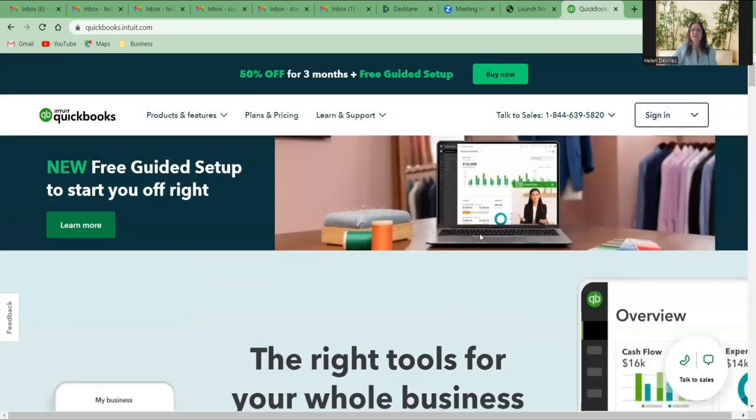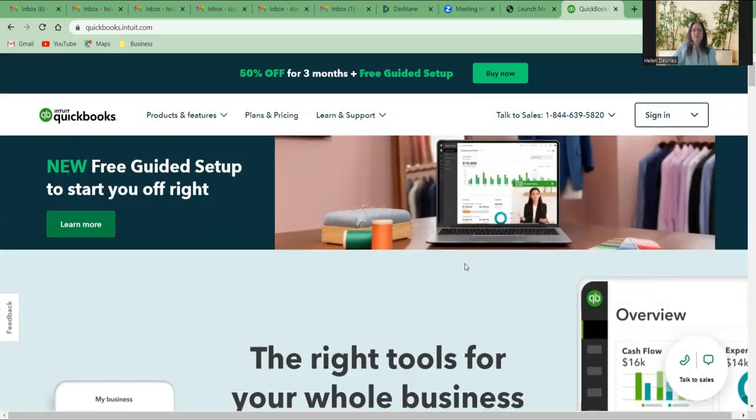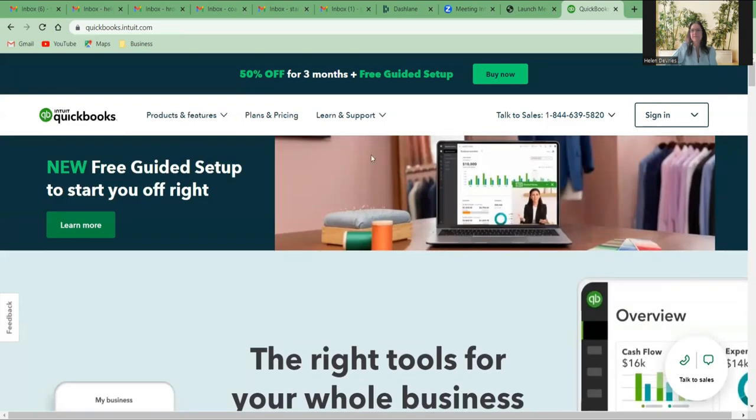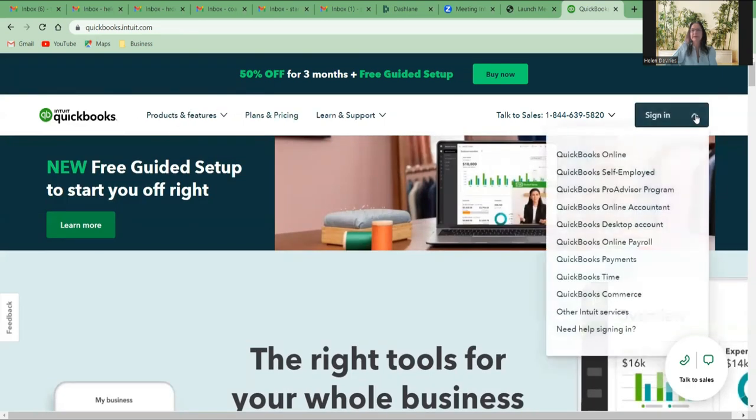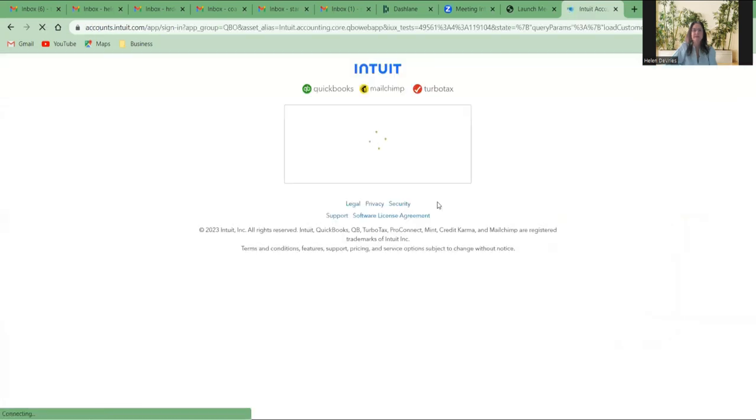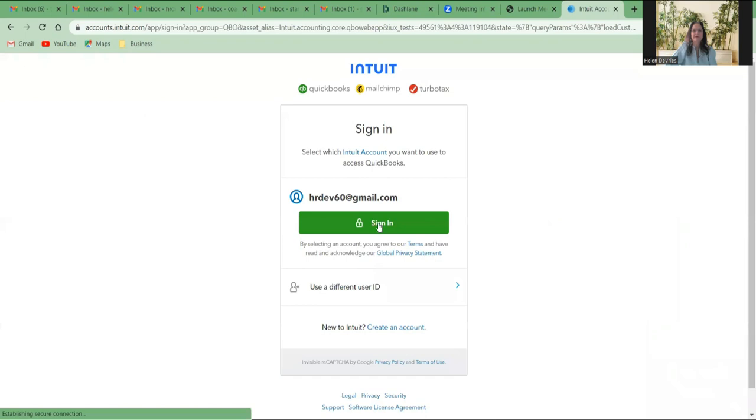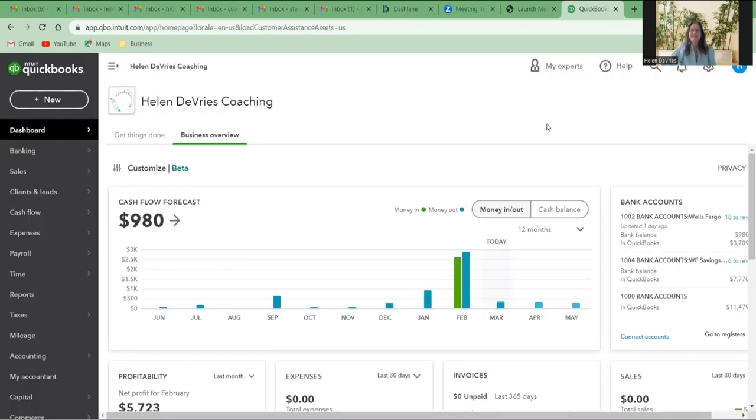I'm going to mark off all of that. And then once you have it set up, you will come back to this page where it says sign in. And then we just go to QuickBooks Online. And I'm going to quickly just go into my account. Okay, here we go, guys.